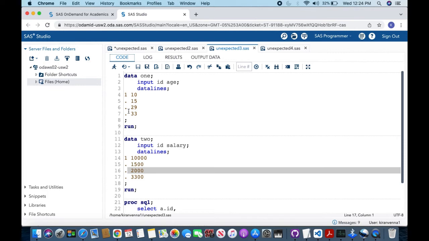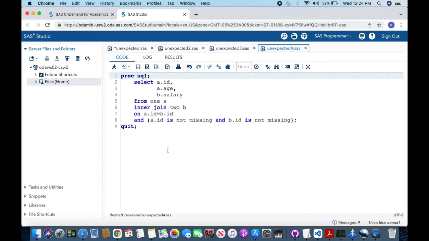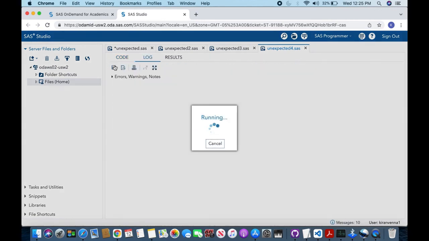So more often than not, we want to avoid these many-to-many joins with missing values. To do that, all we need to do is add an and say that we do not want to have a missing value for IDs for both the data sets. Once we add this particular piece of code where we are saying that we do not want any missing rows to be part of this join, then we are good. Now let us quickly run this code.